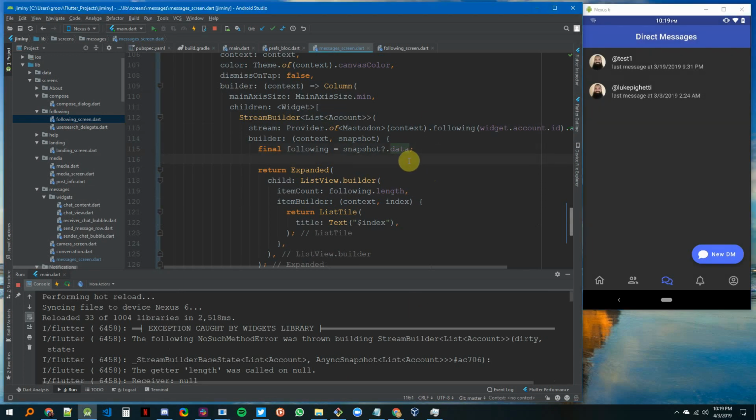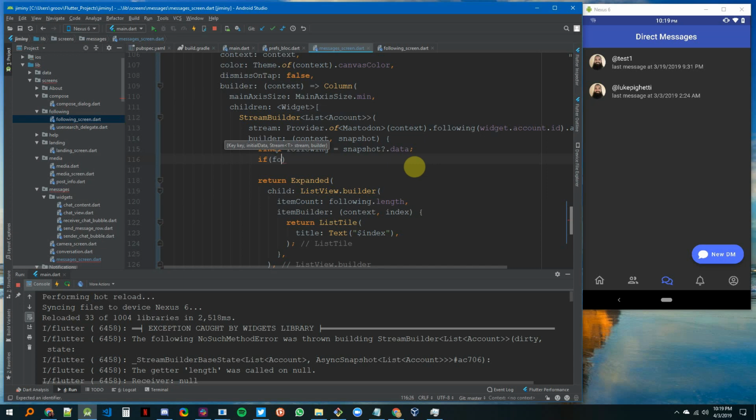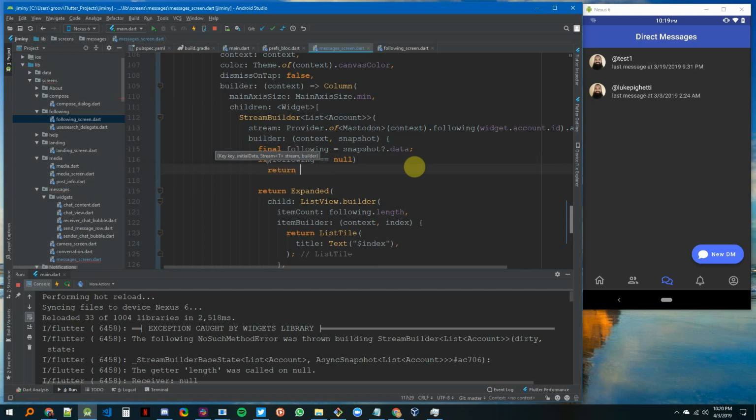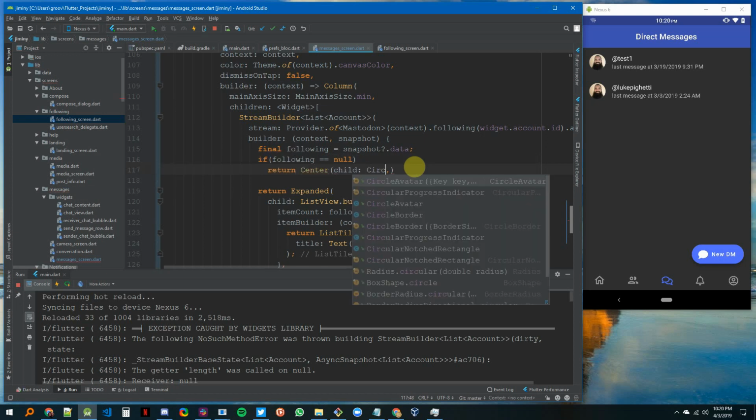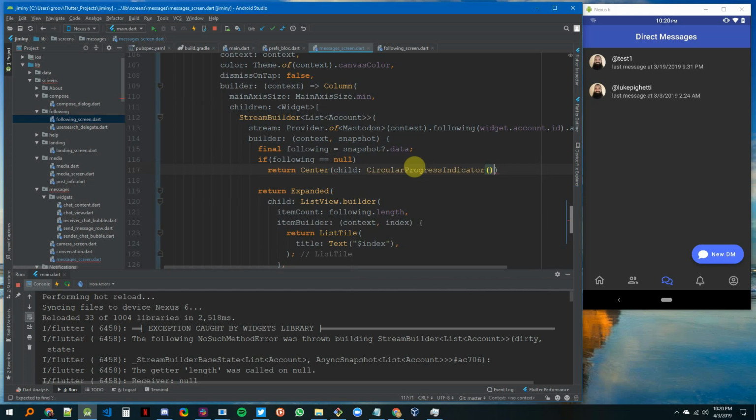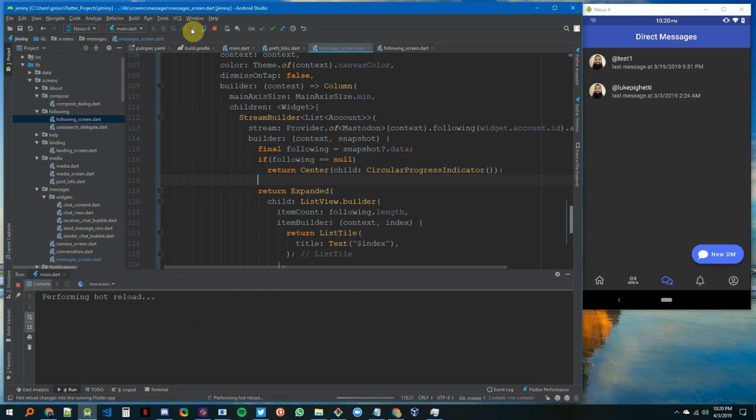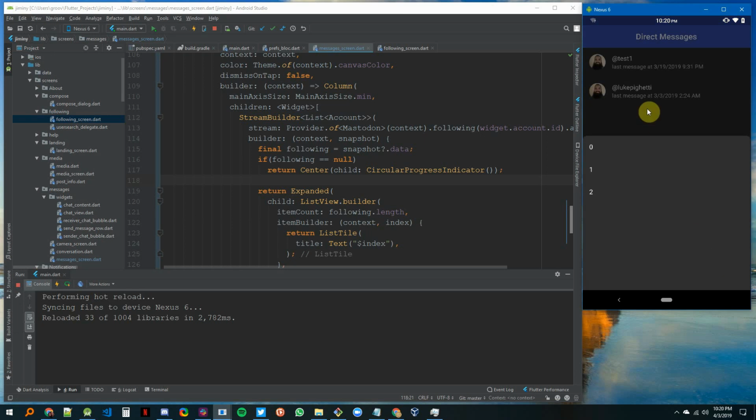So what I'll do is I'll say if following equals null, I'm going to return a center with a child of a circular progress indicator. And then I can return this list view, and we'll see what's up. There we go. Okay, interesting.